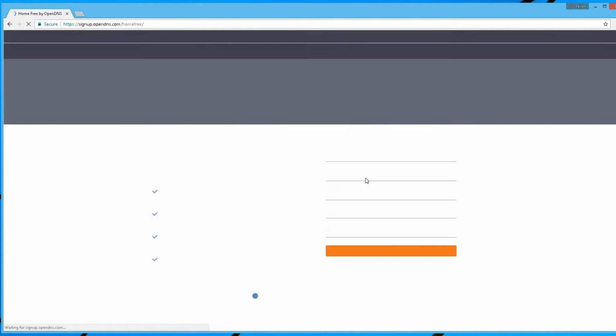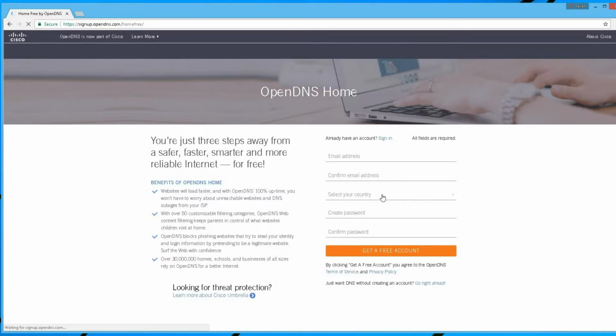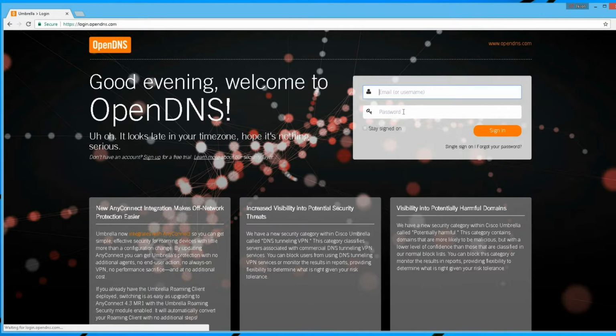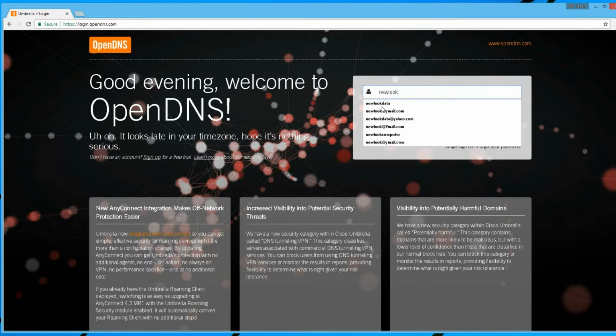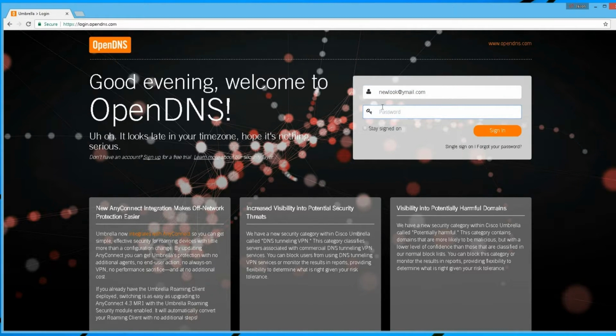Here it's going to ask you your name, and to set up your email address, password, etc. And you're going to go ahead and create that free account. Again, this is an absolutely free service. So once you've created your account, you're going to go ahead and click on sign in, and we're going to log into the account that you've created.